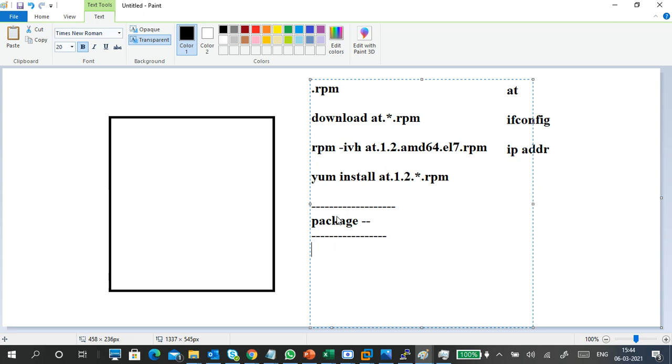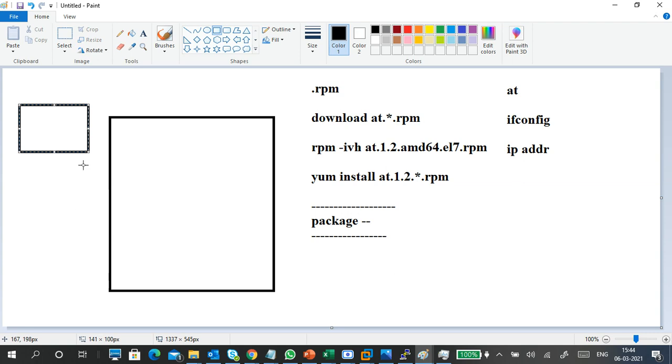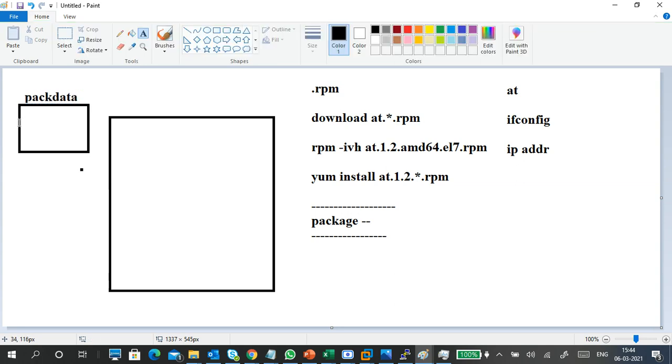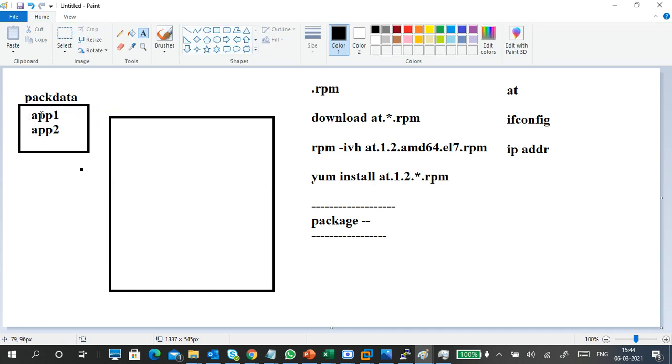Next, how do you know the location? What is the database? Of course, a location is a folder. Think like this is a directory. For example, I put a repo data here. All my applications are stored here. Every package is here. This is the location.